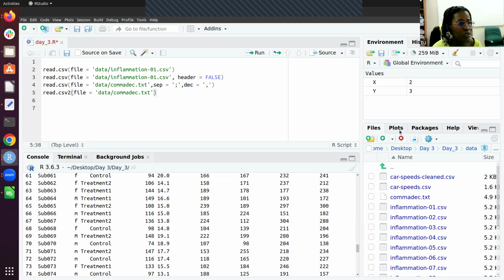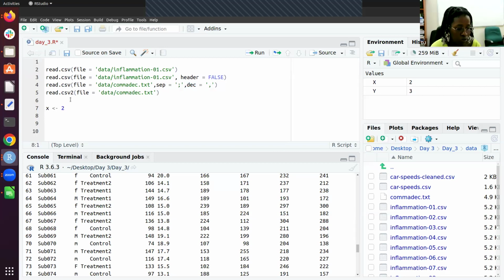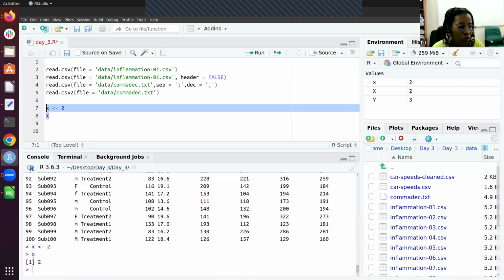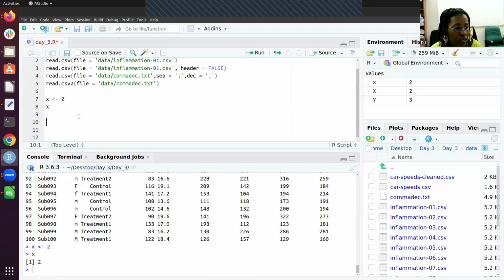So now we're able to load our data. Let's try to assign variables to our data. In the last few minutes, we assigned X to some number, X equals 2, and then when we print X, it gives us 2. So at any point in our code, we can use X. We don't have to always define X as equal to 2.